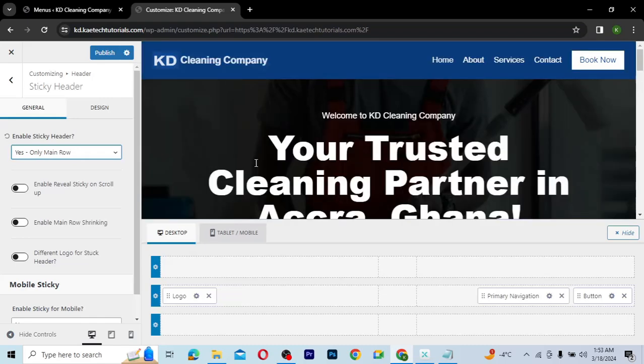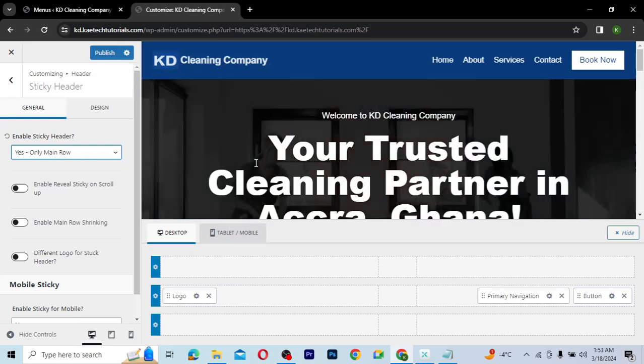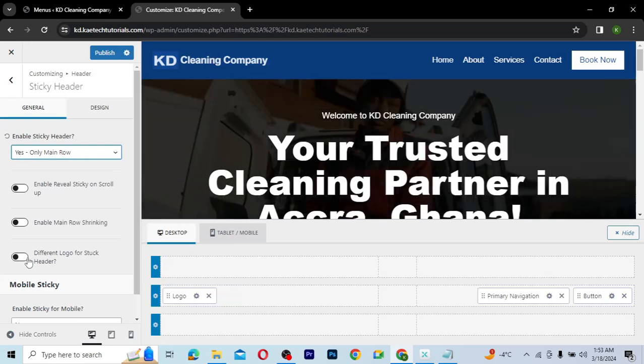So you can use a different logo for your header or not. Okay, it depends on you, but if you want to use a different logo, just click on this one, or toggle this one over here.